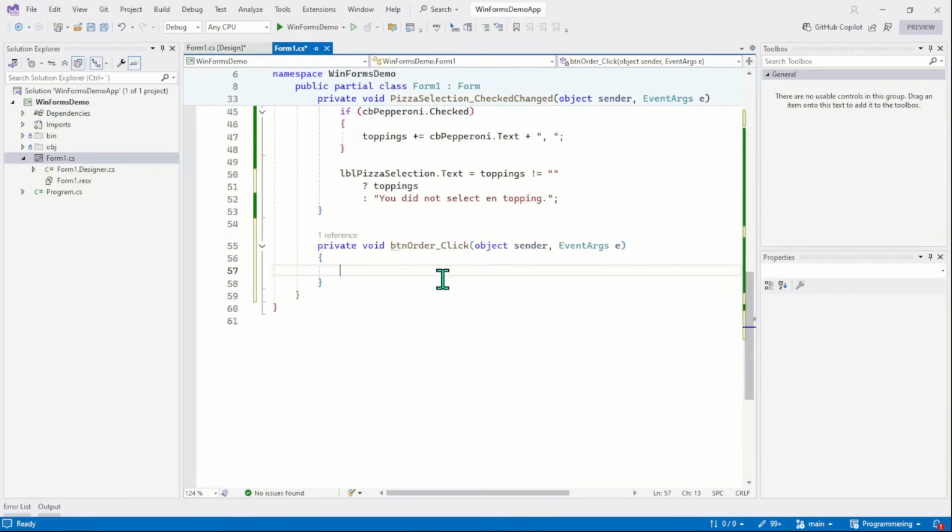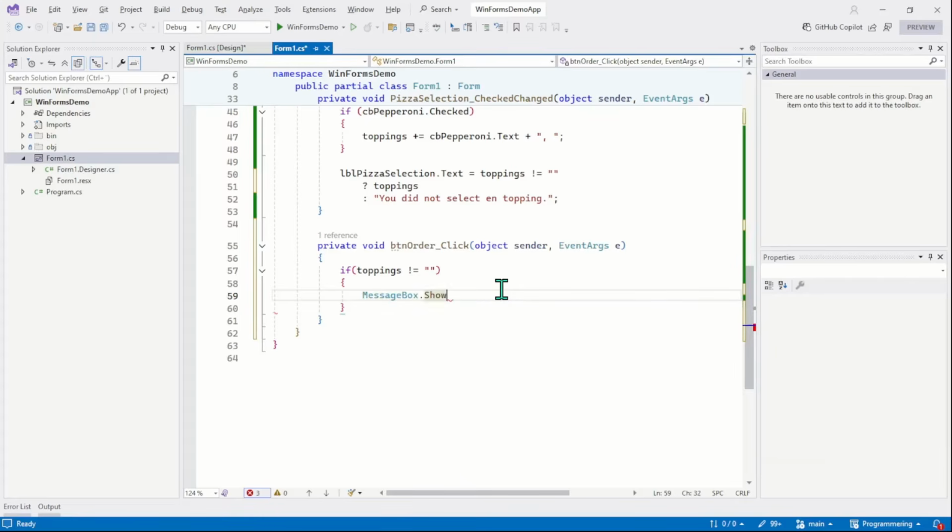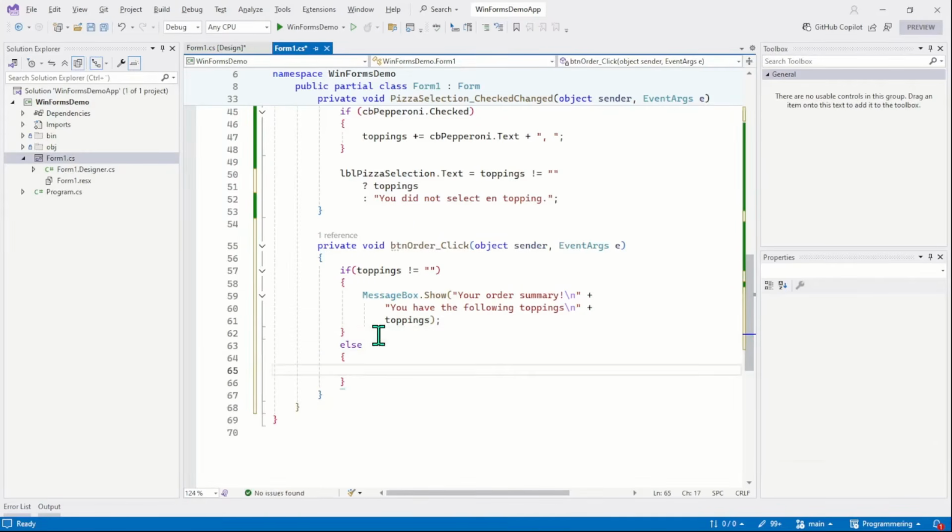Now before placing the order, we will once again check for the empty value. If toppings is not equal to empty, that means something is chosen, then we can show a confirmation message box, such as: your order summary, you have the following toppings, and now the toppings. So this is our order placing. We can also attach an else block here. In the else block, you can display a text in the selection label box. And here we have a text: you did not select any topping.